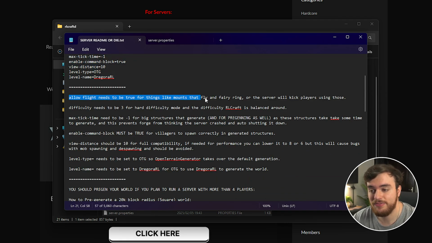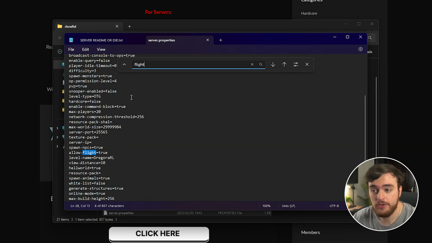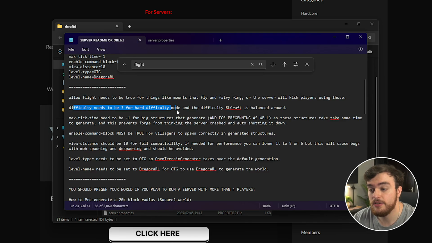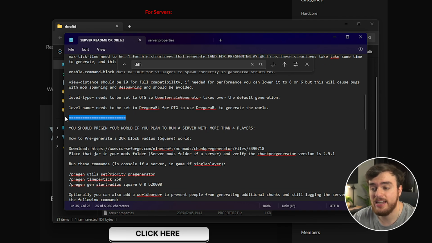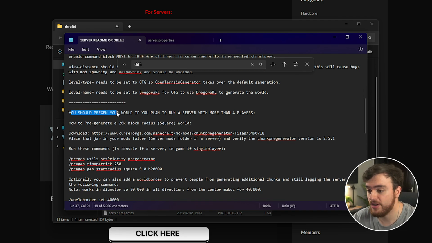We'll need to make sure that flight is allowed, otherwise certain items won't work. For which you can see, Control F searching for flight, it's already allowed. Difficulty 3, and the rest are all already pre-configured. Scrolling down to the next divider, you'll see you should pre-generate your world if you plan to run a server with more than 4 players.